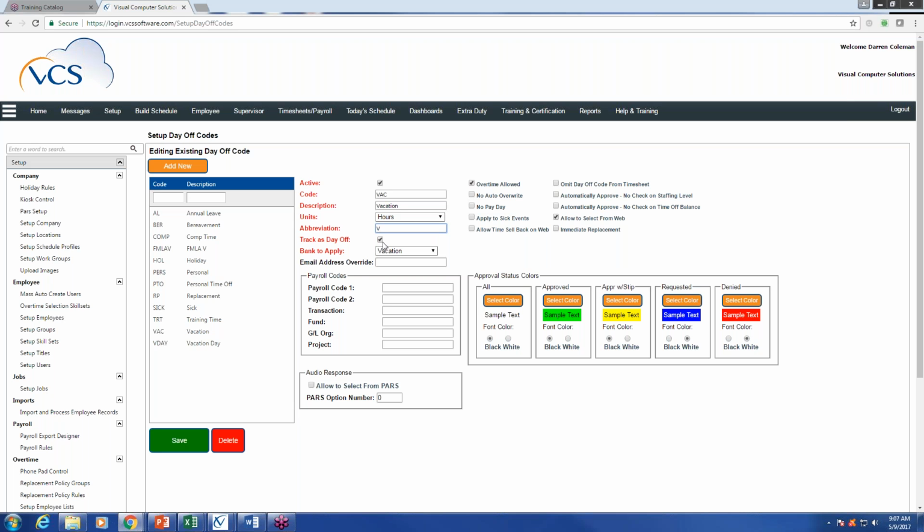Next, under Track as Day Off, you're going to leave that checkbox marked if there is a bank of time you're going to be drawing from. There might be some types of day off codes that you will not track as day off, such as bereavement, or administrative leave, or something that you might be using if someone is suspended with or without pay. There isn't necessarily a bank of time that you're going to draw from when using those day off reasons. They are just being posted onto the schedule as time off.